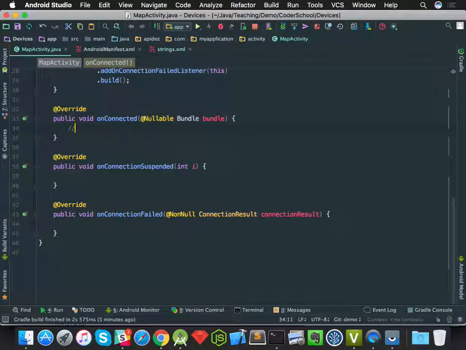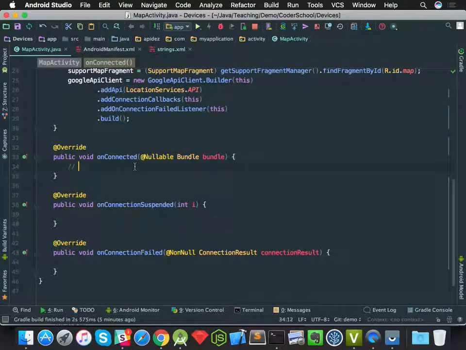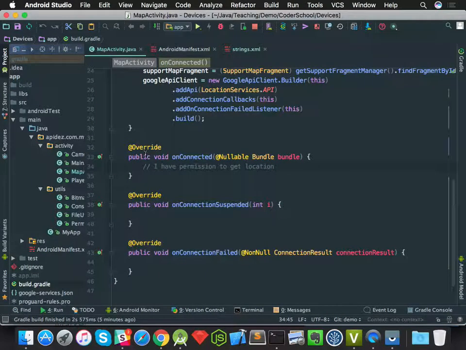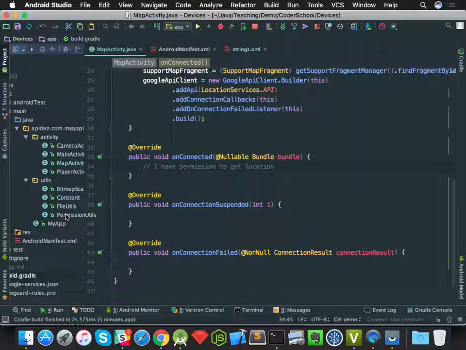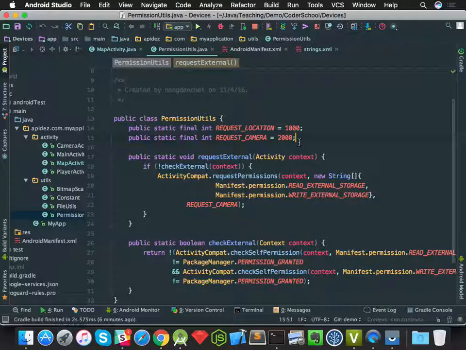So on connected, I want to get the current location. On connected here, I know that I have permission to get the location service API, right? And in here I have permission to get location. Then I have to start doing it here. But first, I have to request permission, right? Because I'm on Android N, it means from M and N you have to have permission. So I have to write a function to request that permission. From Android L and below, you don't have to do this, but from Android M and above, you have to do this.